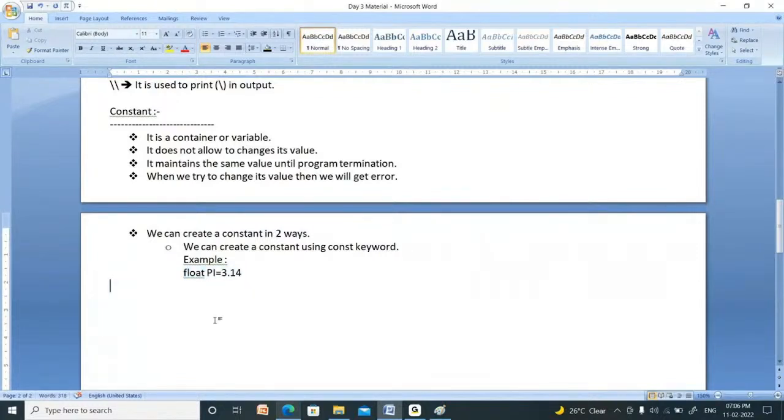Now I want to convert this to a constant. Actually it is a variable. I want to convert this to a constant. For that I can use const. Whenever you specify the constant keyword, then pi becomes a constant. You cannot change its value until program termination. How to convert a variable to constant? By using the const keyword. It is one of the ways.